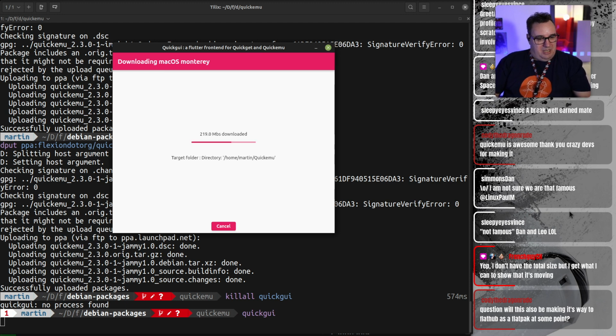So Cody asks, will this also be making its way to Flathub as a Flatpak at some point? If somebody wants to publish it as a Flatpak, by all means do that. I don't think that's going to work brilliantly, because Quickemu itself is obviously a terminal application, and making Flatpaks of terminal apps is not what Flatpak is for.